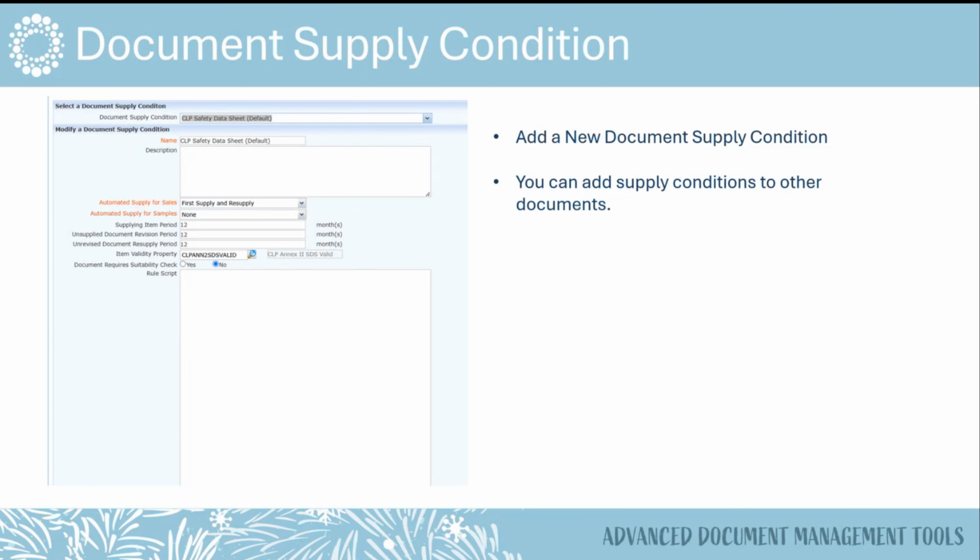So let's have a look at document supply conditions, and these conditions allow you to specify the circumstances under which specific documents are updated and will be triggered to be resupplied to customers. So documents can have a unique supply condition. For example, if you require safety data sheets to be resupplied in a different circumstance to a specification or a certificate, you can do that. And you can add new document supply conditions and select the document you want to supply the condition to. Most commonly, it's the safety data sheet.